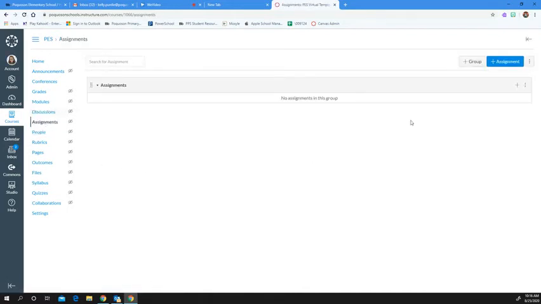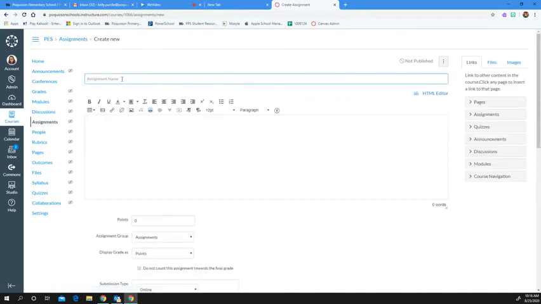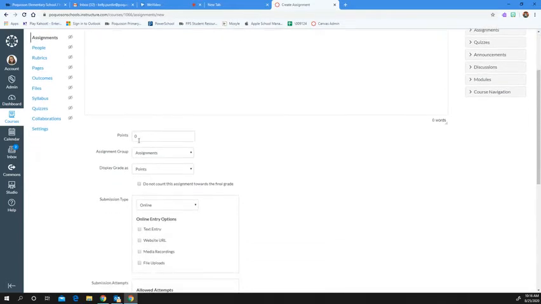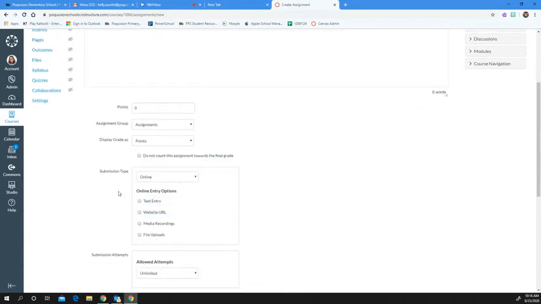So if I go under assignment, I'm going to add an assignment. Give it a title. You can offer directions. You can attach a video if you would like, or a link. Then you can come down here, assign points if you would like, if there's a specific group in which you're giving it to. If you don't want it to count towards the final grade, that's a discussion you'll need to have with your specific teacher. And then how do you want the students to submit their work?